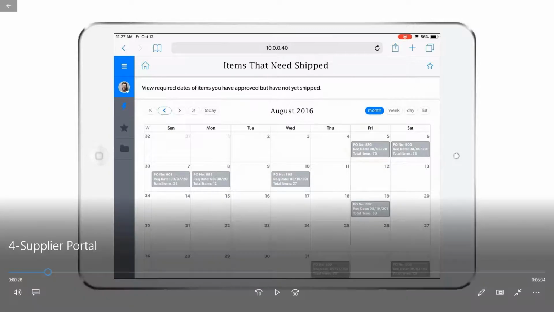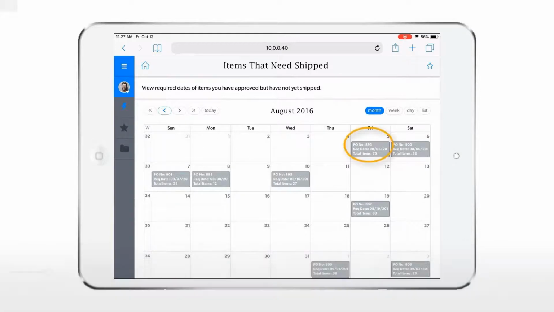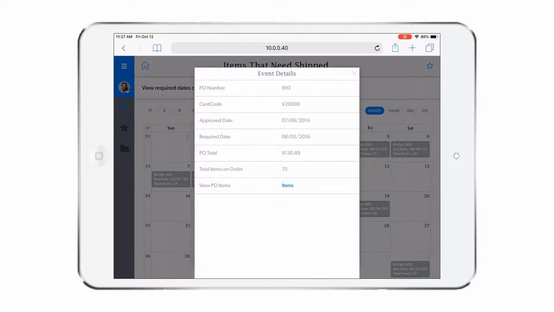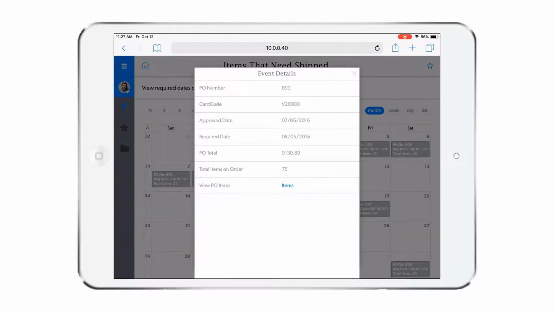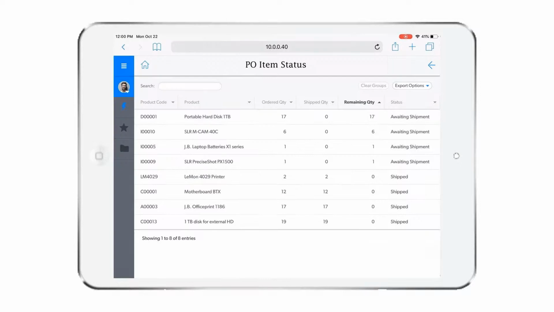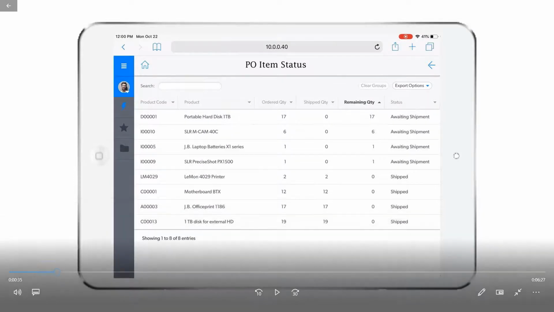They also have this calendar view, which we actually didn't show in the flow chart. The supplier can come in and look at these by purchase order and expected date in a calendar view, click on those, look at the details of the PO, and here they're getting a PO level view. They can click on the items and go see the items associated with a PO.